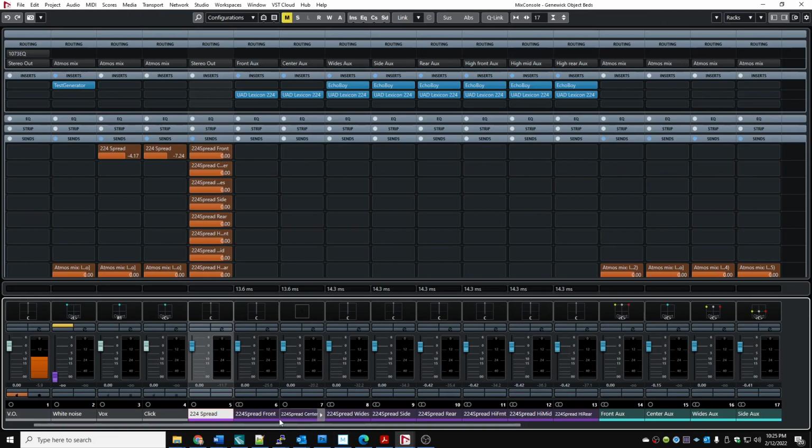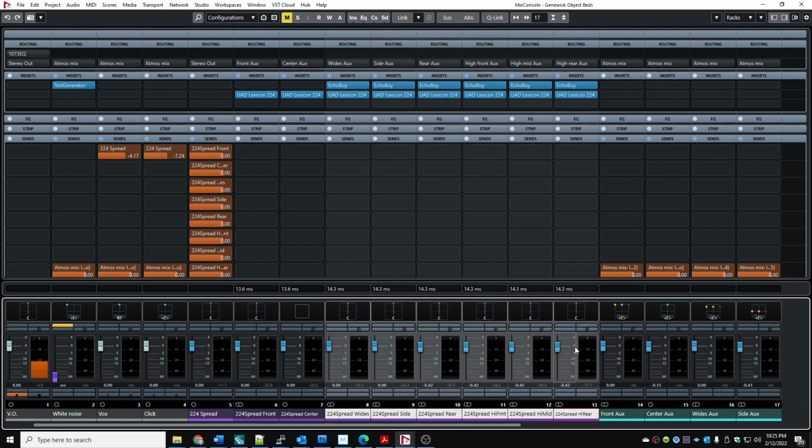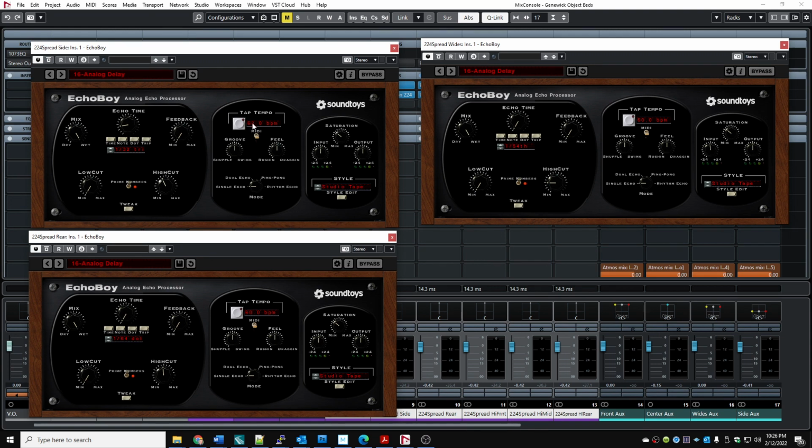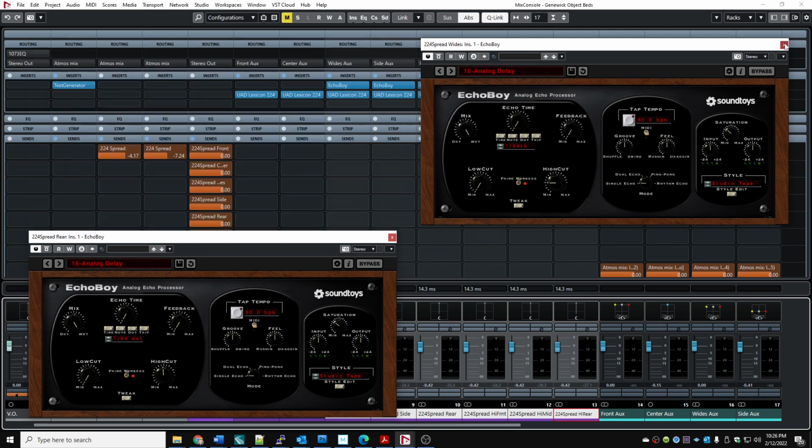In the mixer, if I select all the channels that have the plugin, and I click the Quick Link button, and also the Absolute button, and I bring back the plugins, then I can type any tempo I want, like 90, and it will change on all the instances at the same time. A faster tempo produces shorter delays. So let's listen to the effect.